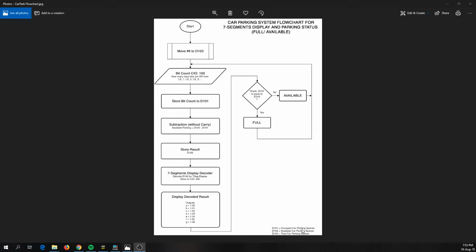Okay, before I start explaining about the flowchart, I want you to be familiar with the registers. D101 is the occupied car parking spaces, which means how many cars are occupied. And then D102 is the available car parking space, which means how much is still left inside the parking space. And D103 is the total parking space, which means it's a combination of the occupied and the available one. So the process is very simple. Okay, you have a start, and then once you start, I'm gonna move number 6 to D103, which is the total parking space. This number 6 you can change.